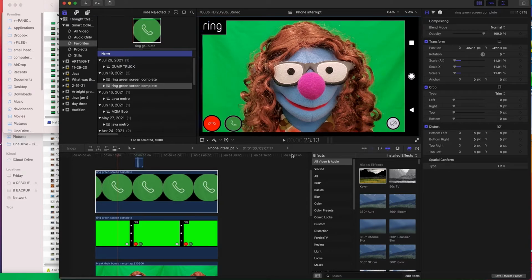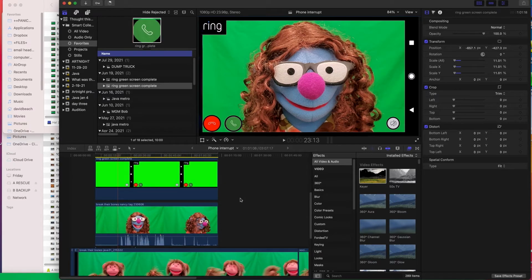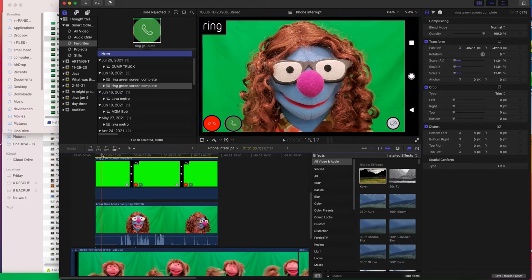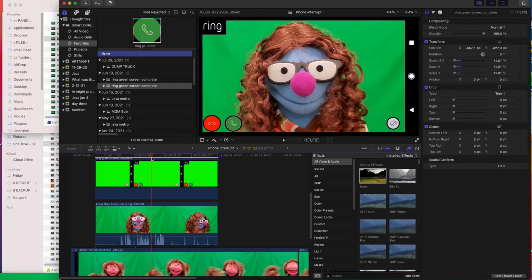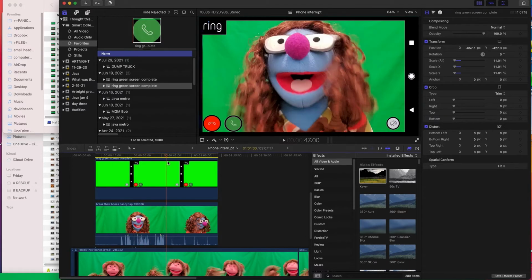So everything's green screen. So then you can see Nancy through all this. That appears to be as long as I need it, the entire clip. What was that? Oh, that's the sound file.